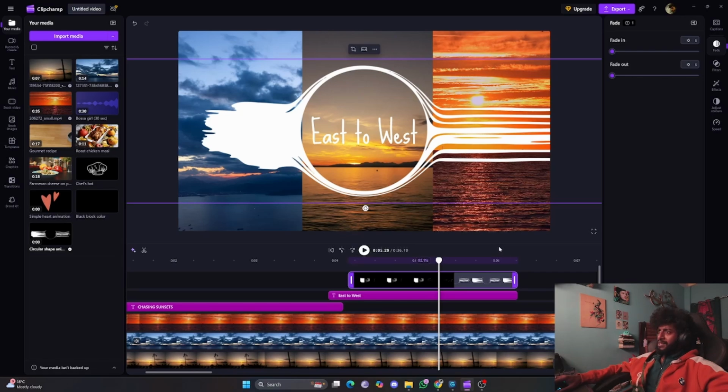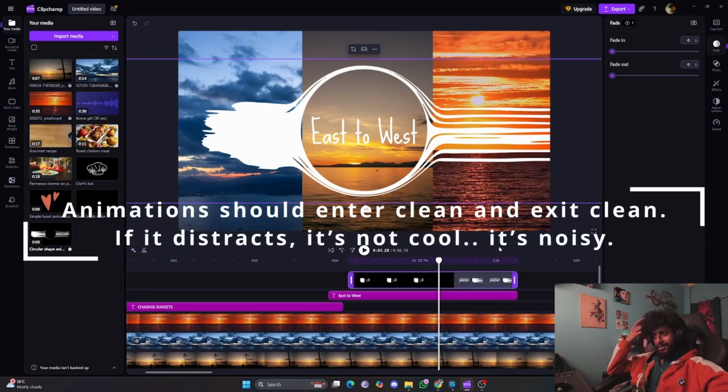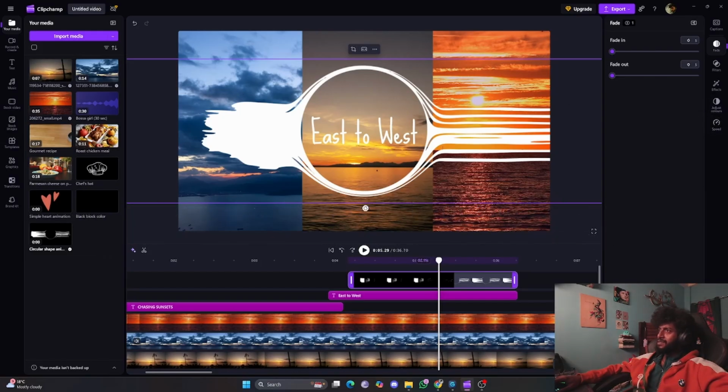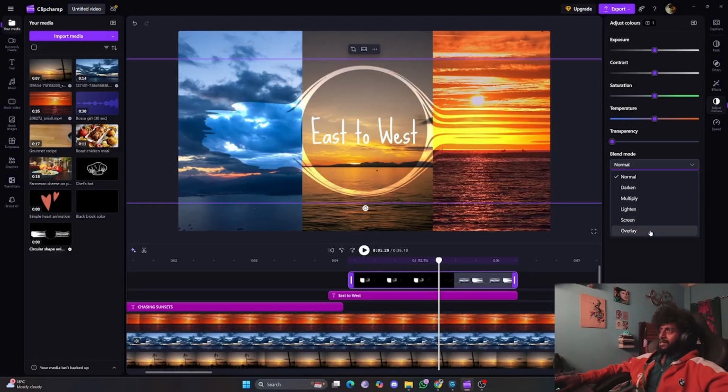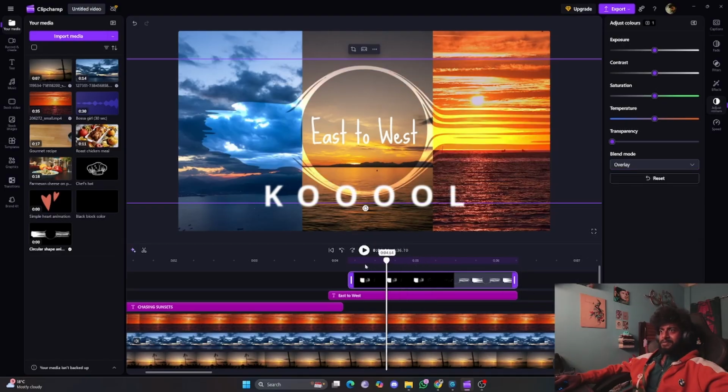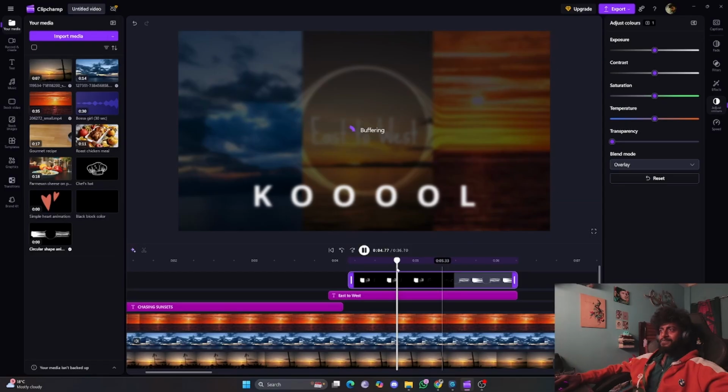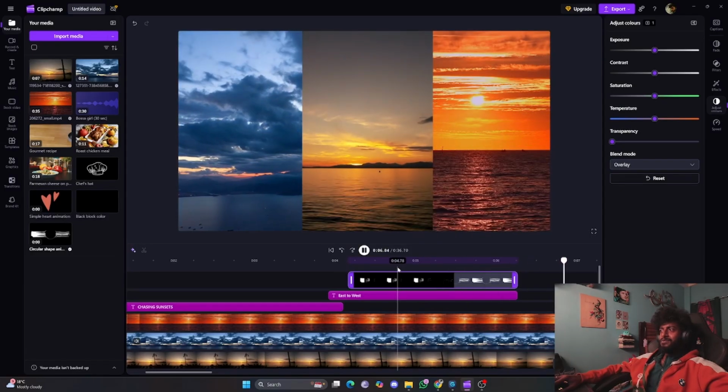One thing about animation that I have learned so far is that if you throw it in a lot, it just becomes noise. So clean animation just elevates the graphic. One animation is totally fine. What we want to do here, we'll just go ahead, adjust the color, and we'll probably again overlay it. Yes, this is looking even cooler. You see, east to west.